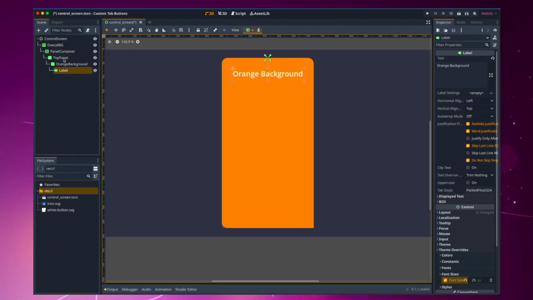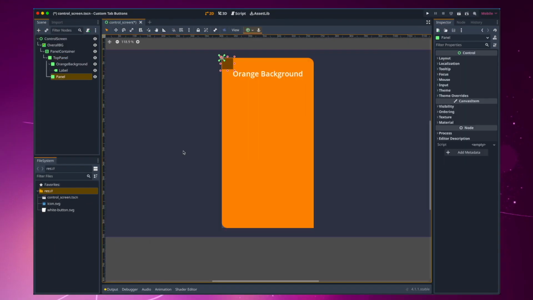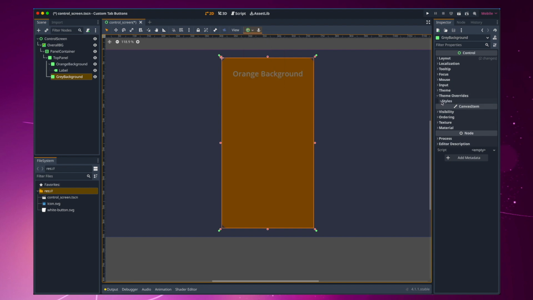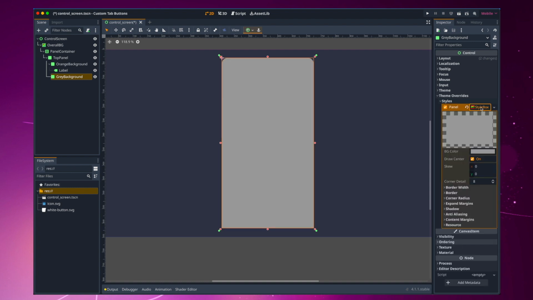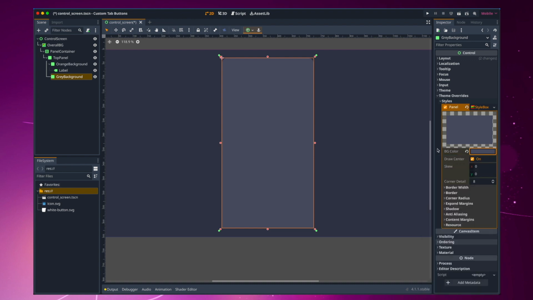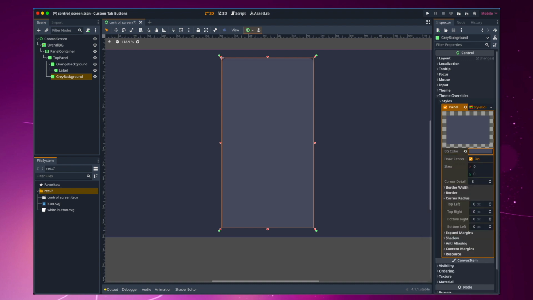Okay, here's what I did. In the top panel, we're going to create another panel. I'm going to call this the gray background. I'm going to set it to full screen. I'm going to change style to the style box flat. Go ahead and change our background color, light gray we used. And we're going to make sure we change our corner radius, the bottom right. And the last thing we need to do is turn our anti-aliasing off. We want to keep our edges crisp since we're using those rounded corners.